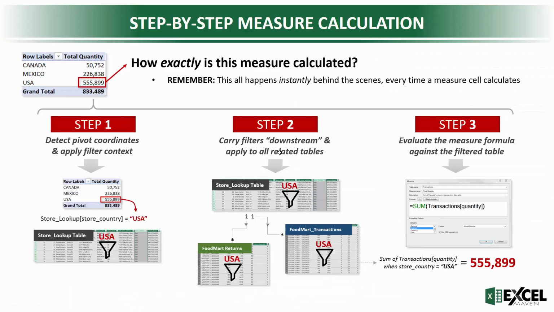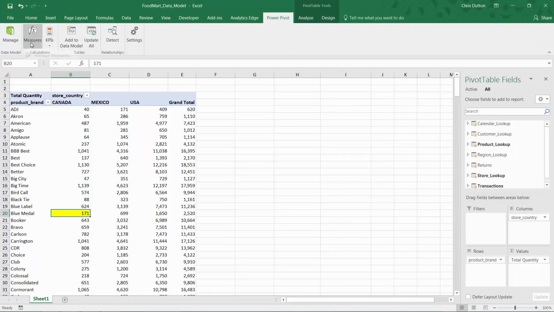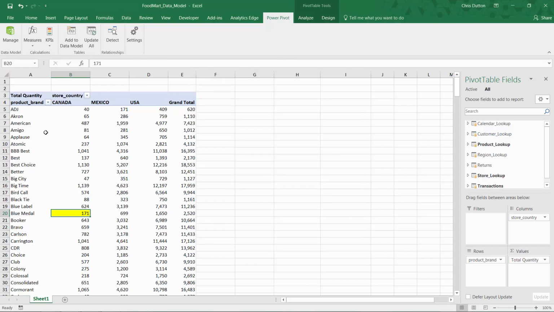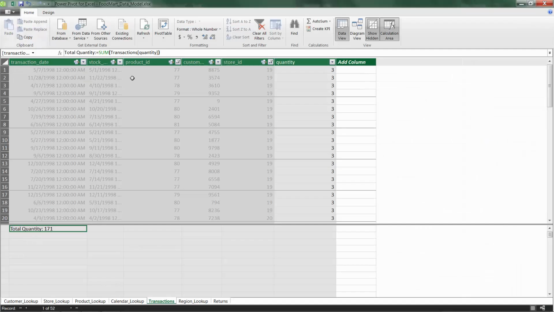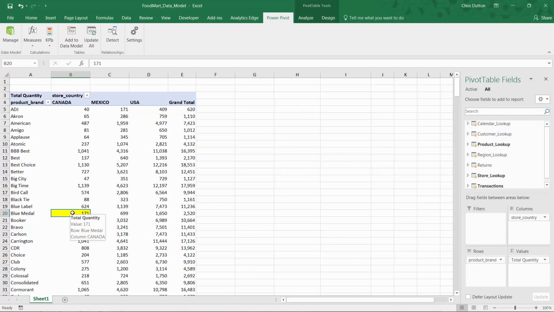Step 3, evaluate the measure formula against this filtered table. Okay, so we can access our measure right here in the calculation area, which shows that the measure is the sum of transactions quantity. Or we could jump back and manage our measures here to see how that measure is defined. But we know that it's the sum of the quantity column. So we go back to manage, and we can select that whole quantity column. Actually, I don't need to select the column. The measure shown in the calculation area here tells me that the total quantity for this filtered table is 171. And if we jump back to the pivot, that's the 171 that gets returned right here.